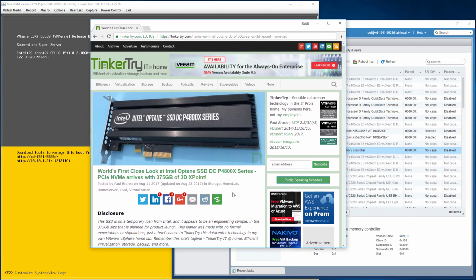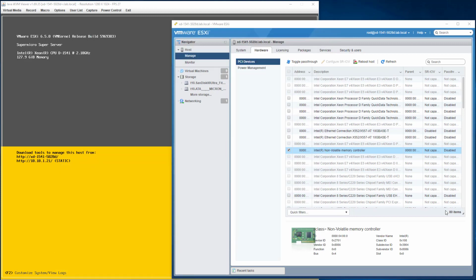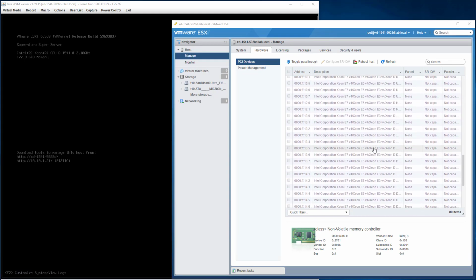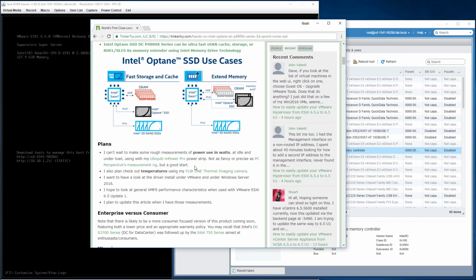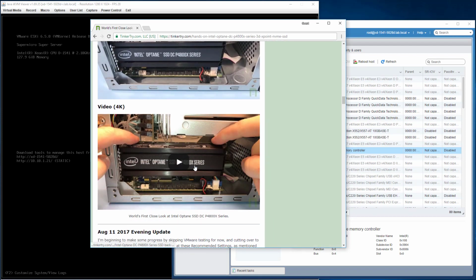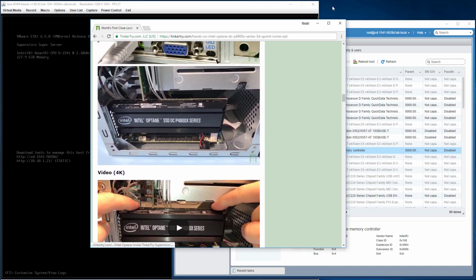But like any NVMe drive, it can be seen on the PCI bus. So there it is. There's nothing else like it anywhere installed in the machine. A whole bunch of SATA ports and Xeon components for this Intel Xeon D system. So specifically, I'm running on a Xeon D 1541. This is what it looks like, and the card's installed.